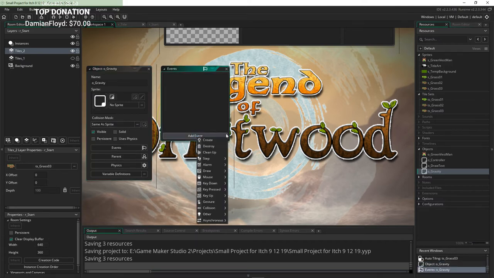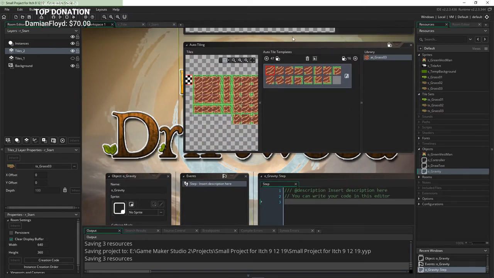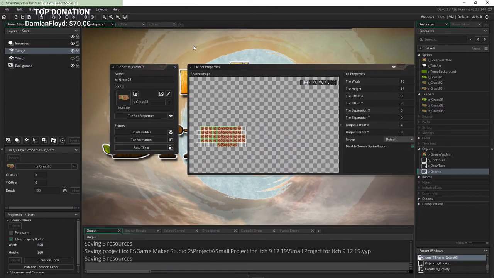All right. So with gravity, I'm sure there's a thousand ways to do it, and some are better than others. I'm going to try to work with a simplistic logic. What do we want to happen? We want the player to be moving down if they're not on a solid object. So we have to do a couple things. We have to define inside our tile set what's a solid object, or we have to create an object that we spam.